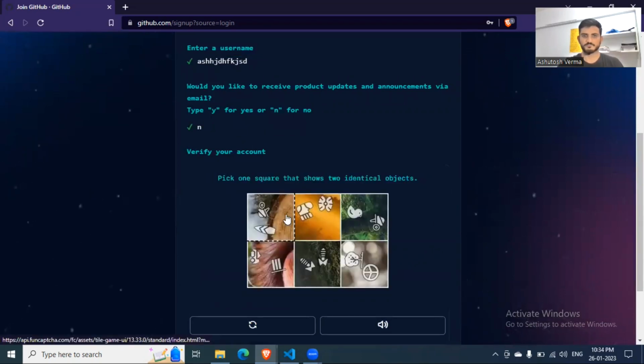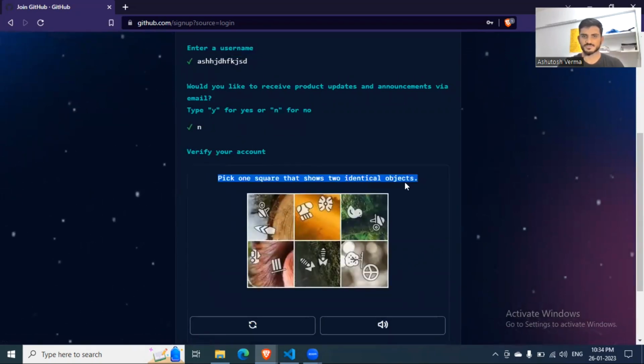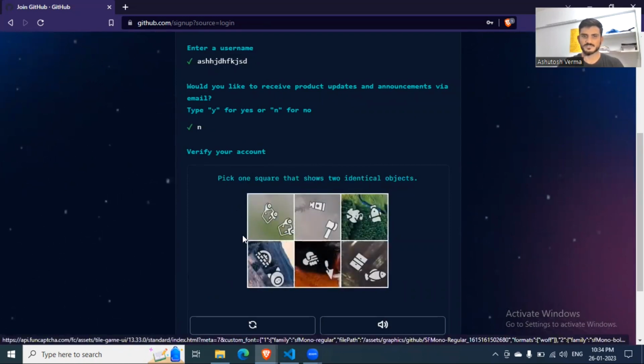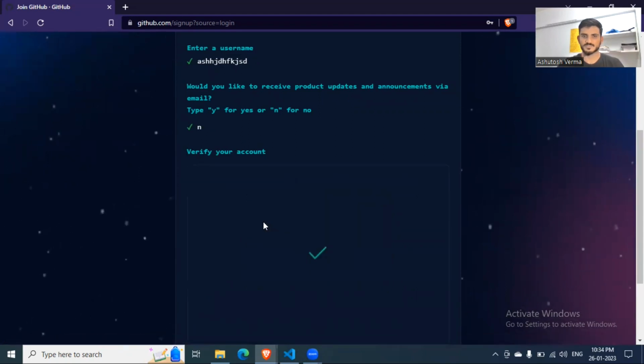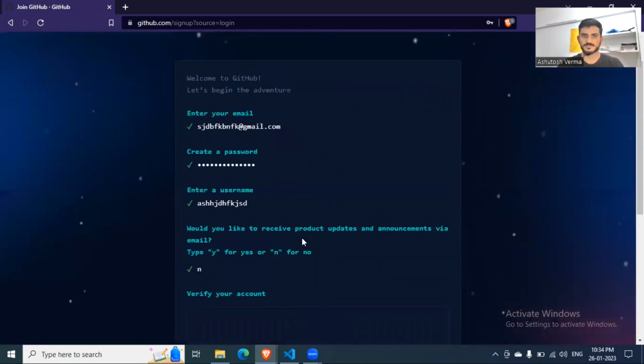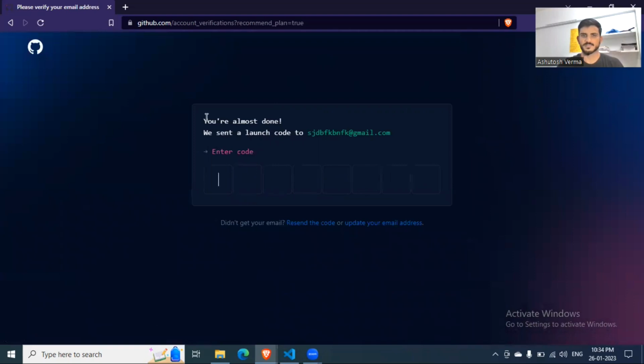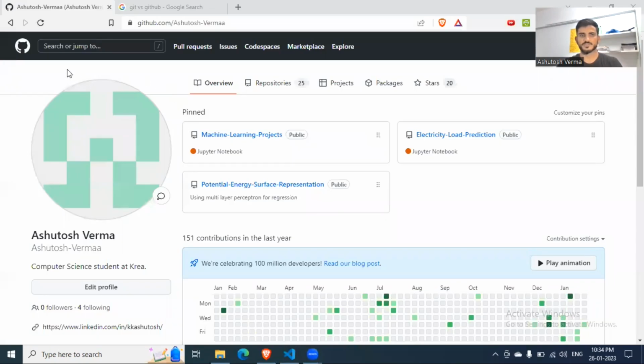And then you need to solve some puzzles: pick one square that shows two identical objects. Let's go with this. Two done. Verify your account. So now you go for create account. And it has sent some code to the email ID that you entered for registration. So just enter the code and I'll show you how it will look after you log in.